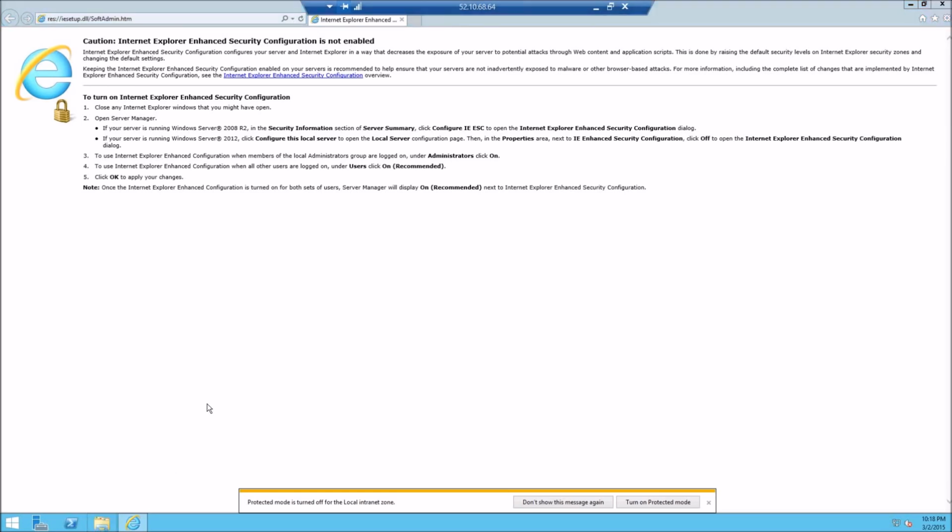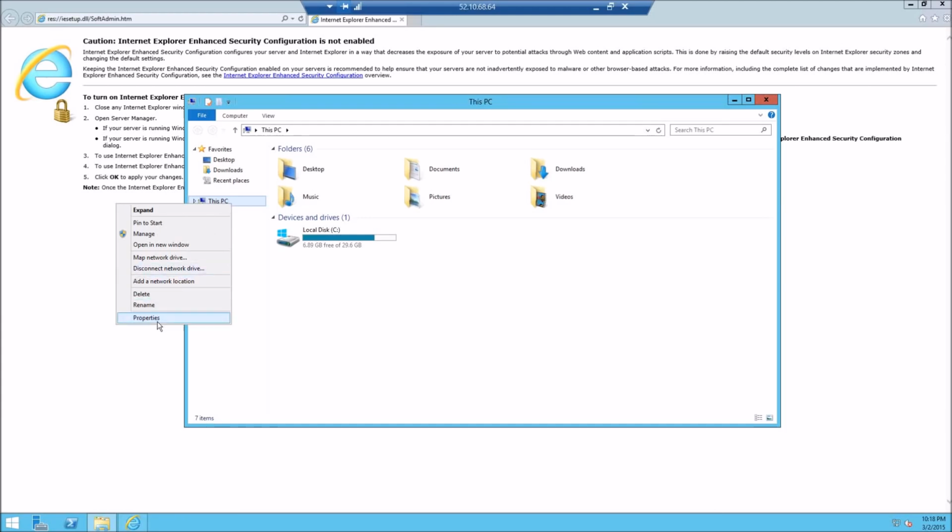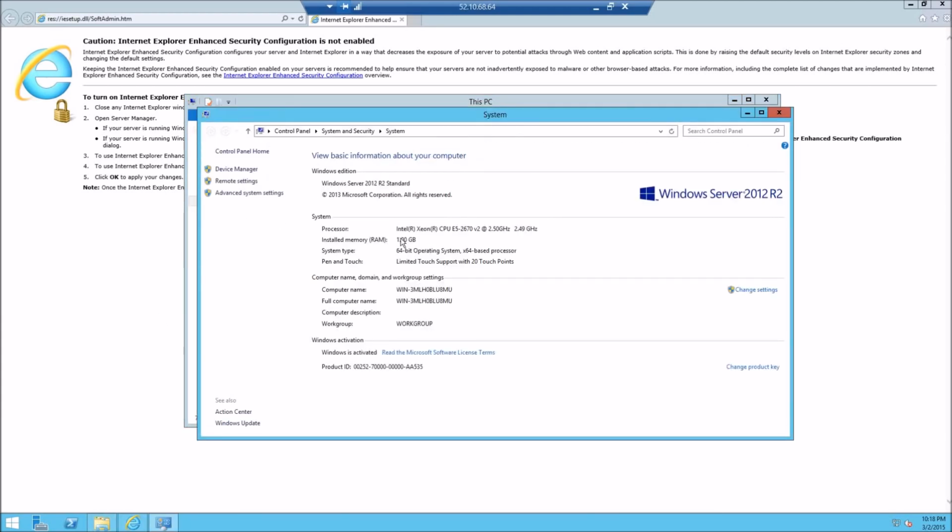Now, if you pay for it, of course, you're going to get good old top of the line system that's probably better than your home PC. Go to properties, only has 1 gig of RAM, a decent processor, 64-bit. Just see, it's a server. Okay.